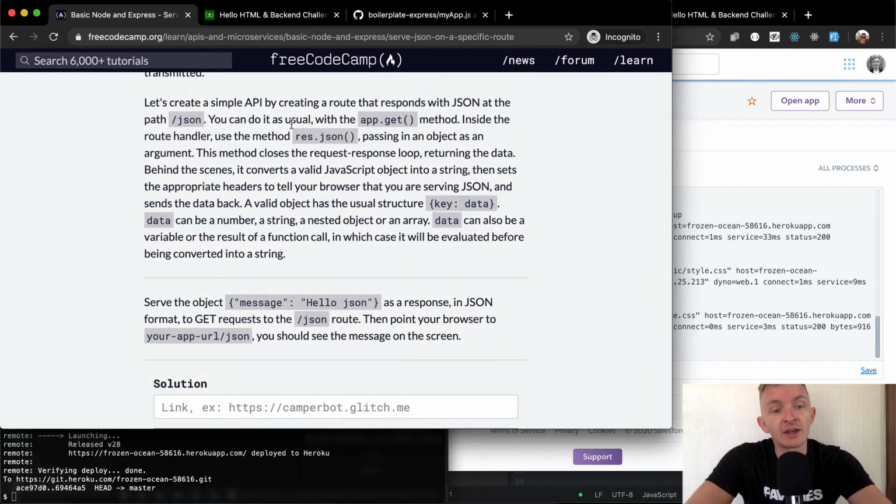You can do it as usual with the app.get method inside the route handler. Use the method res.json, passing in an object as an argument. This method closes the request-response loop, returning the data. Behind the scenes, it converts a valid JavaScript object into a string, then sets the appropriate header to tell the browser that you are serving JSON and sends the data back.